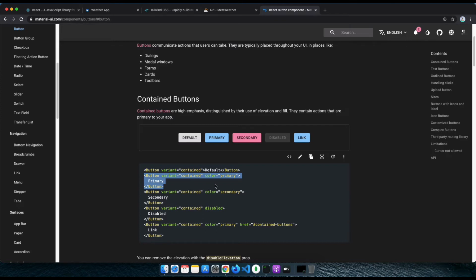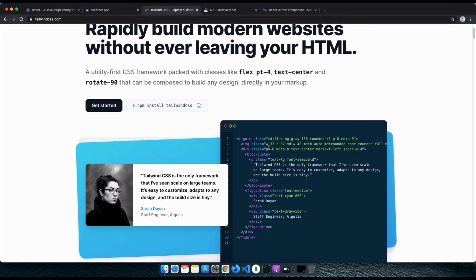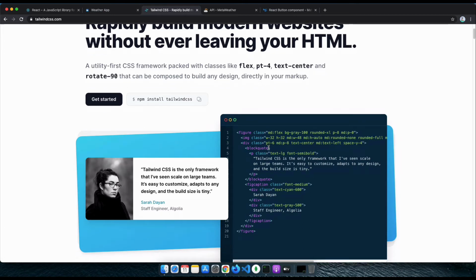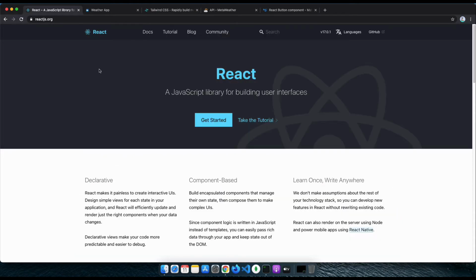But the way Tailwind CSS works is pretty different, because they don't provide any pre-built components, but they give utility classes which we can use throughout our project. So let's just say if you want to give a padding of 6 to a division, then we simply specify P6. So they provide these pre-built utility classes which we can directly give as inline CSS to the elements. So that's what the beauty regarding Tailwind CSS is.